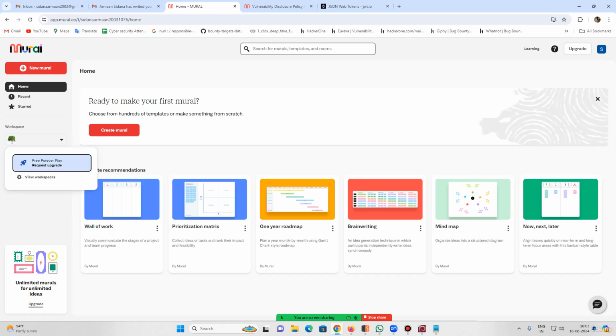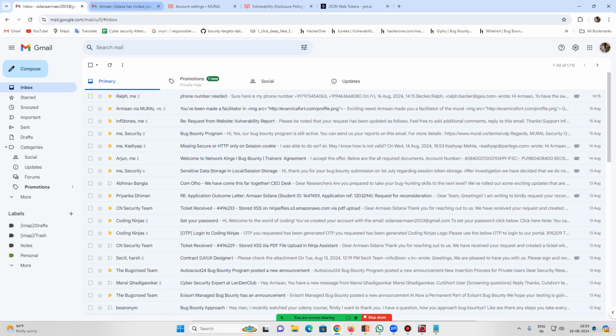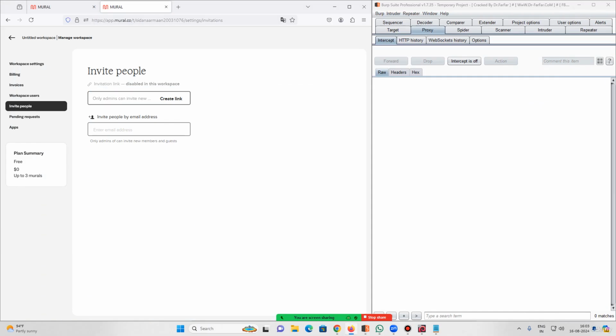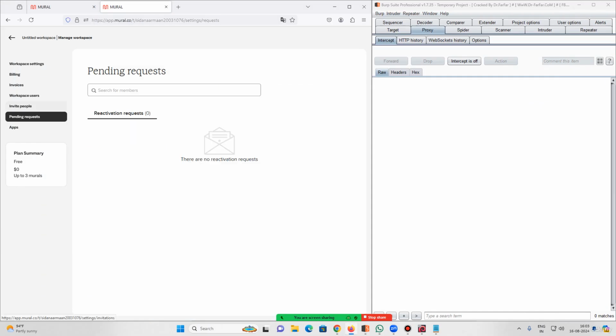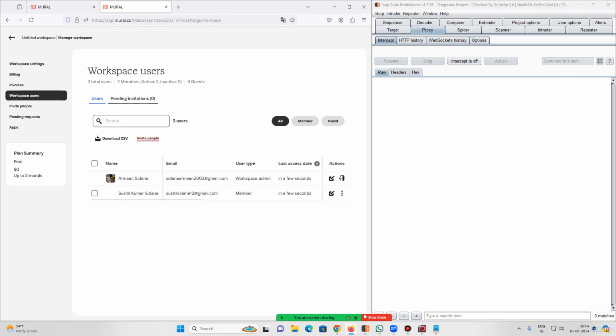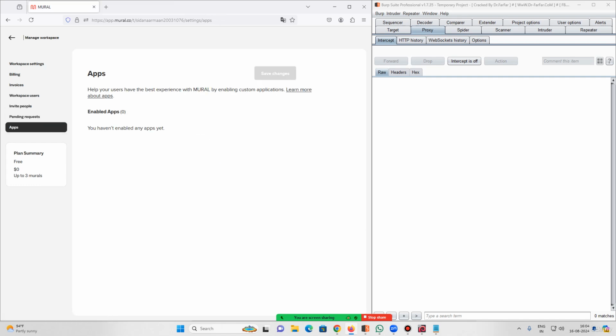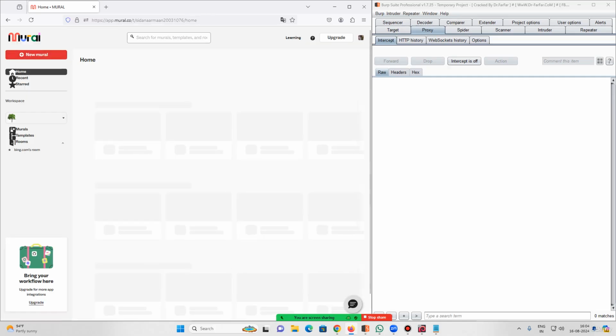No, it didn't create much of a difference. All right, let's move to another functionality. Workspace users and apps. There's nothing over here. Let's move to the core functionalities over here.